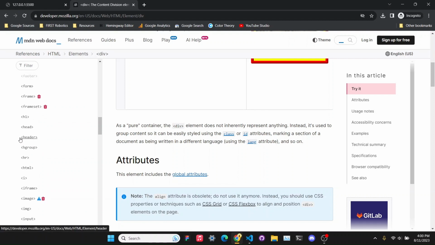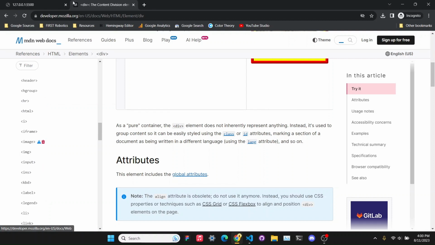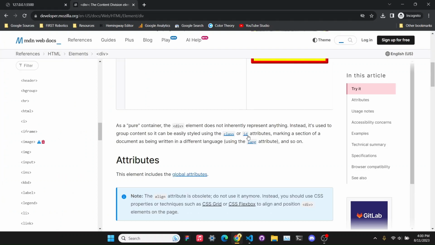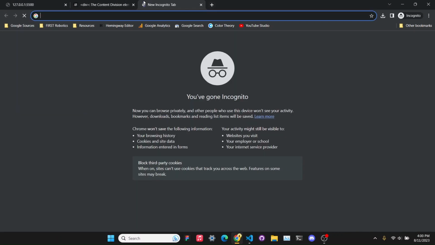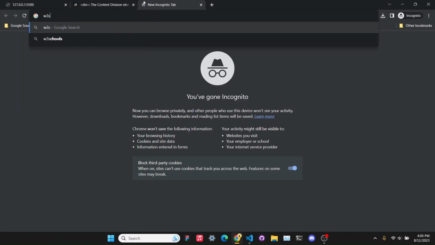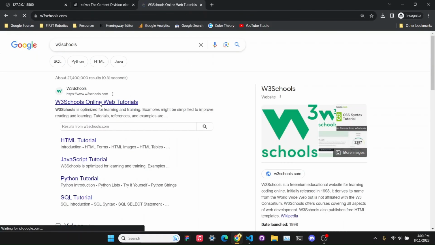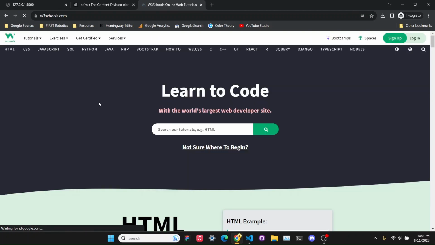You have header, you have head, you have H1, you have I, you have image, and basically if you want to learn more about the different elements and then different properties of CSS, then you can look at it in Mozilla Firefox. And if you don't like Mozilla Firefox, you can also look into W3 Schools as well. And they're going to teach you everything about HTML, CSS, and eventually we'll learn about JavaScript as well.